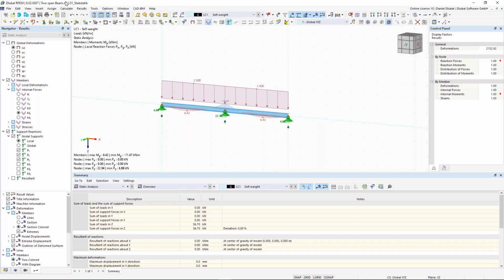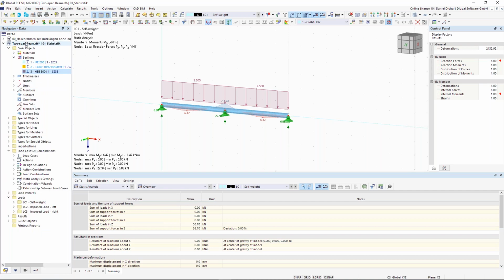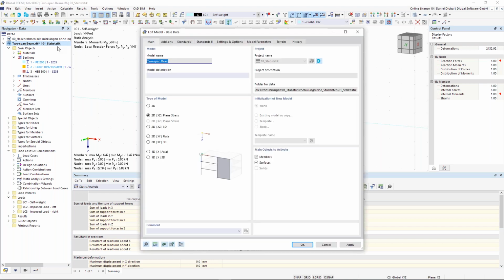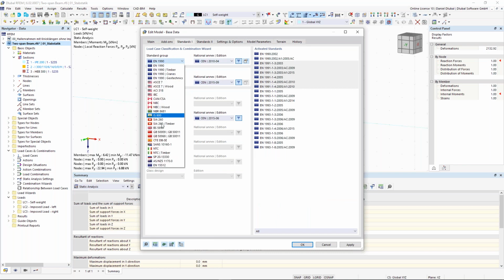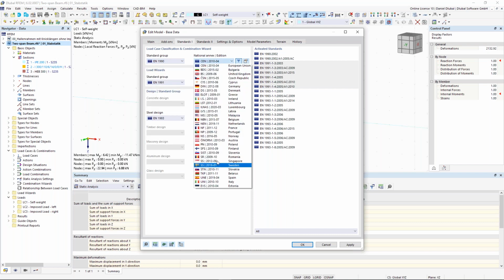So if you want to take a closer look at the standards we support, go to your project or to your model and right-click Base Data, or you also find this option here in the symbol bar. Click here, and as Ismail mentioned, we support different standards. Just go here to the add-ons. You can activate different standards, maybe for the steel design. So I click here on OK, and then you see that we support different standards, and also the different national annexes.